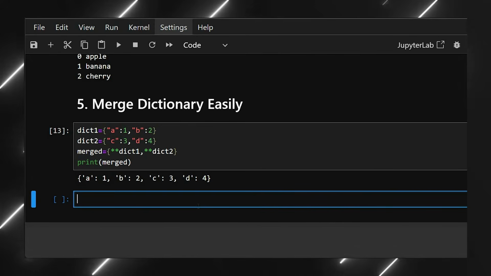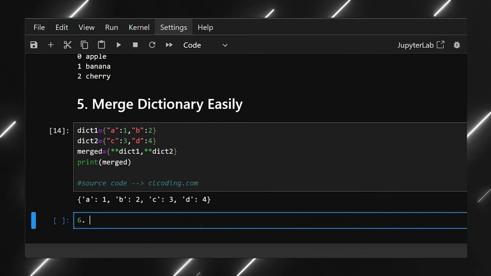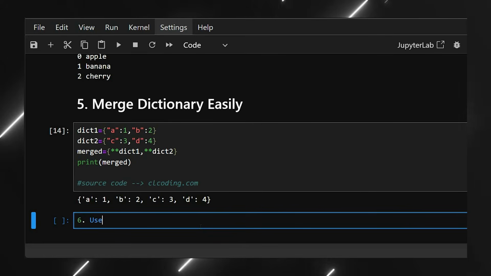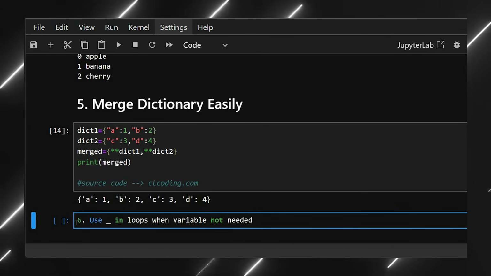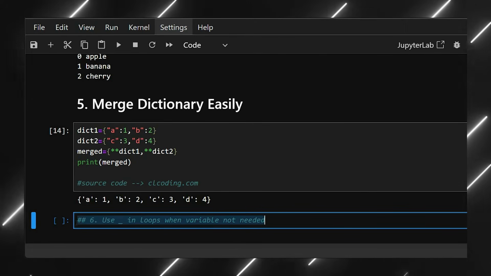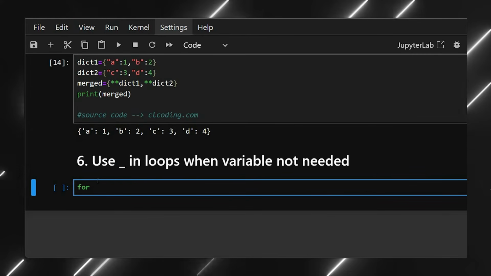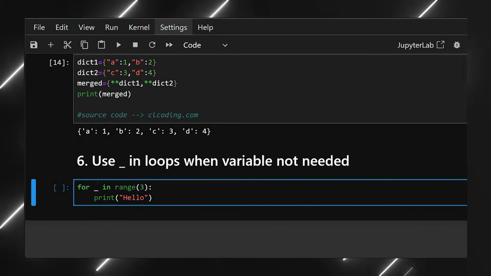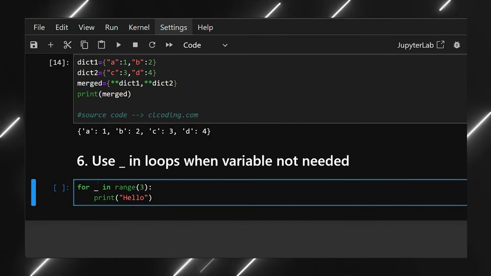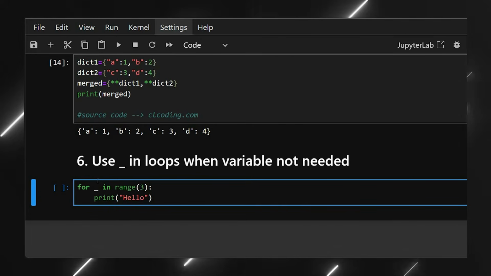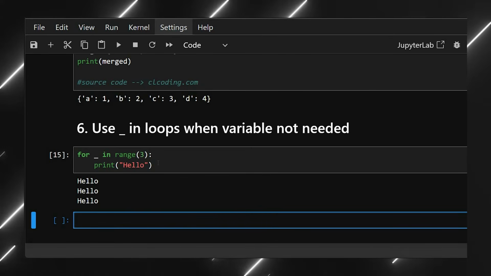And now we'll move on to the sixth one. So the sixth one is use underscore in loops when variable not needed. Means we have to use this underscore when the variable is not needed in the loops. So we'll see a simple example for this also, so that we can use it in our projects. So here underscore signals that the loop variable isn't used and makes your code more readable. So let's see what output it gives. So as we can see the output of this.